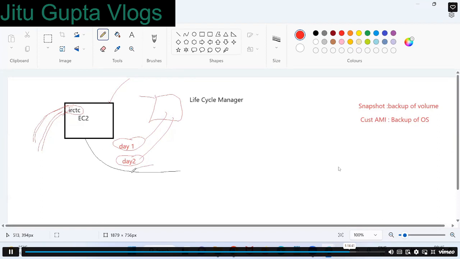So how difficult is it to do this exercise every day, taking a backup of the volume? The person may forget, right? There is a chance of human error. So we can overcome those issues by using Lifecycle Manager. Okay, how it will work, everything we can do. In Lifecycle Manager, we just create a rule: take a backup every day, every hour, or weekly on a particular day. Accordingly, Lifecycle Manager triggers the EC2 instance and creates the volume backup. This is a very important interview question. Okay. Does anyone have any doubts?